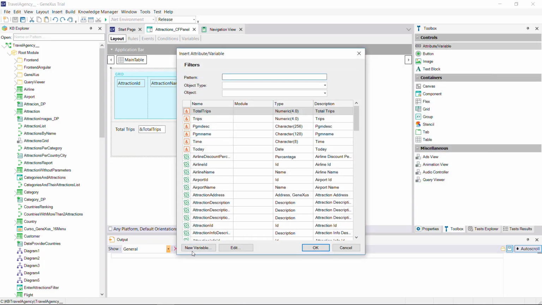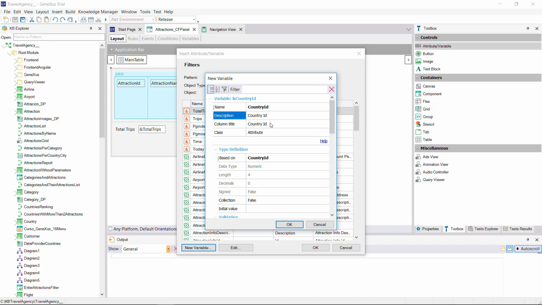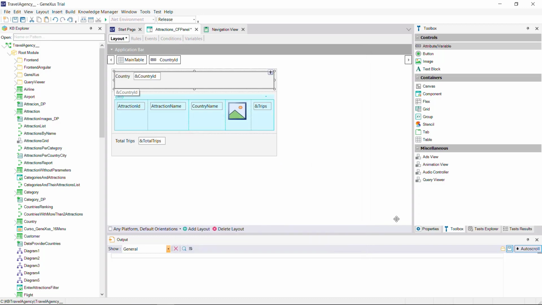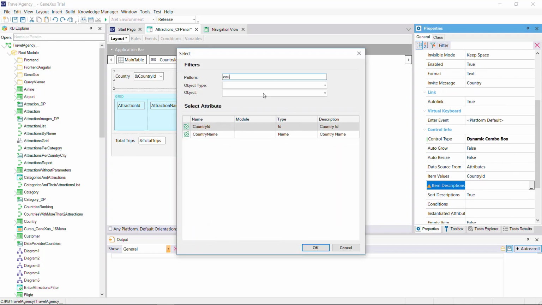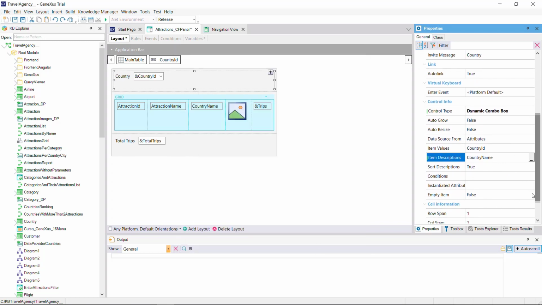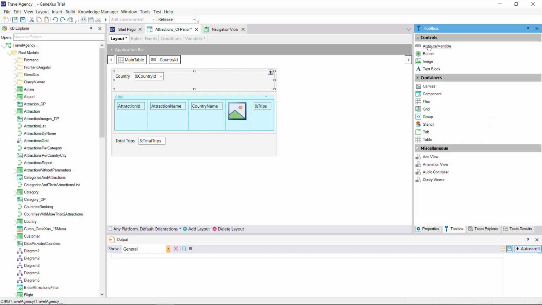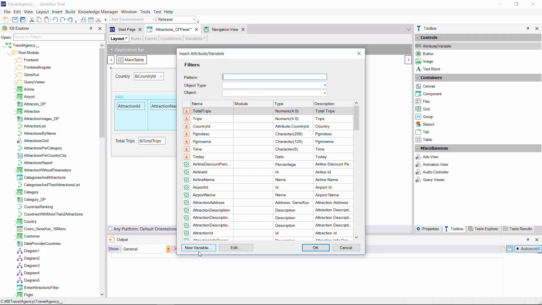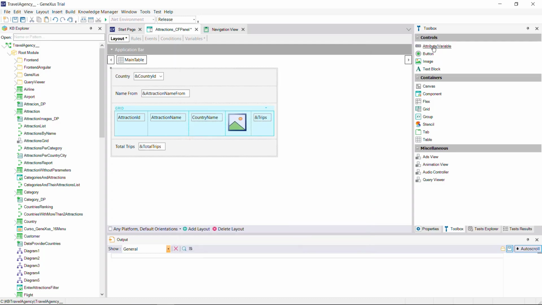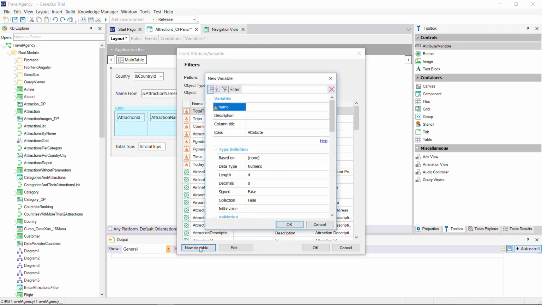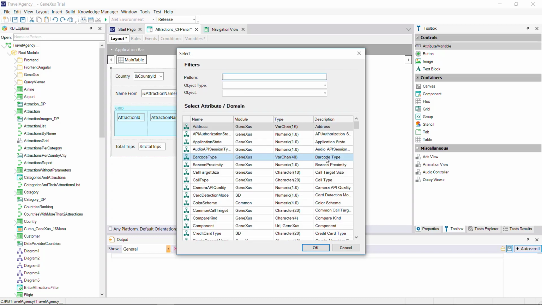We add, above the grid, a country ID variable as dynamic combo box, with the item descriptions property showing the country name, and set the empty item property to true. We also add the variables attraction name from and attraction name to filter the attractions by name.